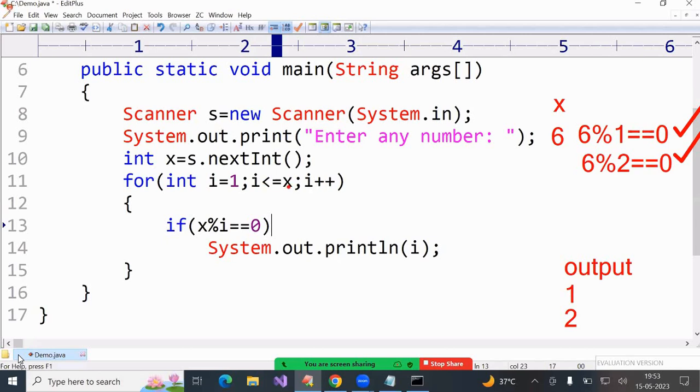3 less than or equal to 6, true. 6 modulo division 3: 3 twos are 6, remainder 0. So 0 double equal to 0 is true. 3 printed. Next, I becomes 4.